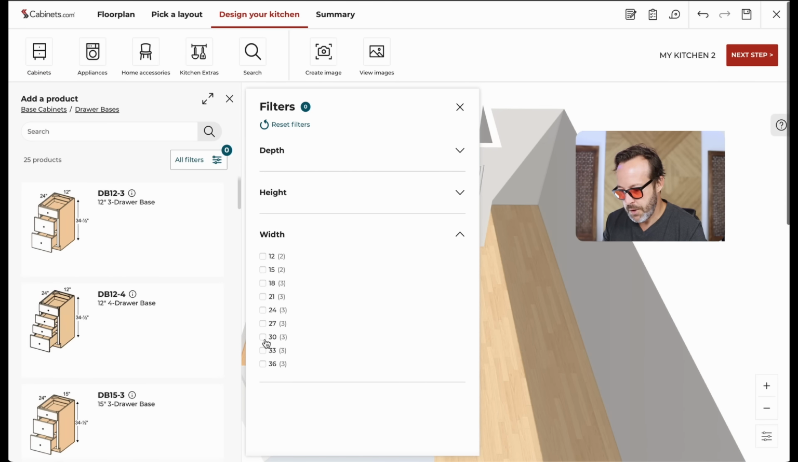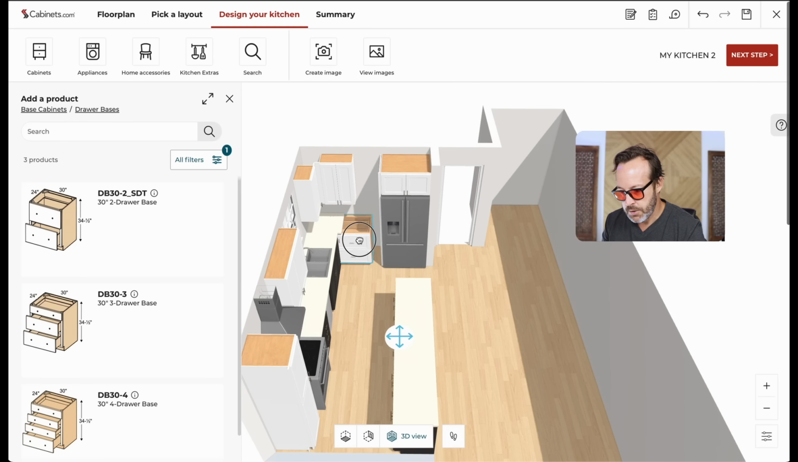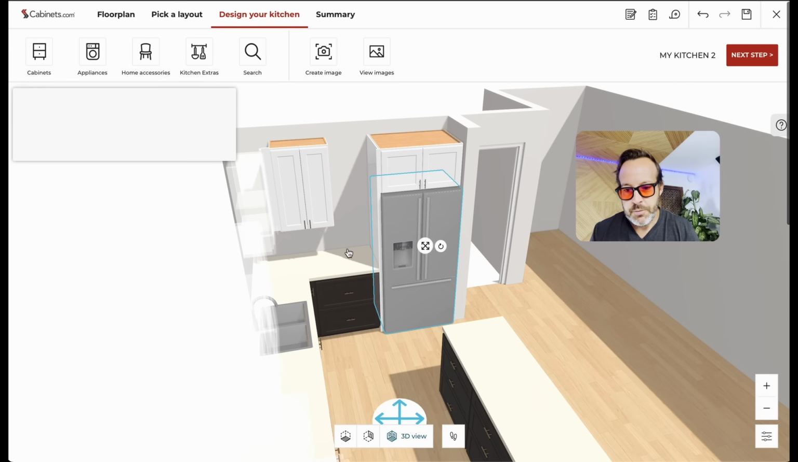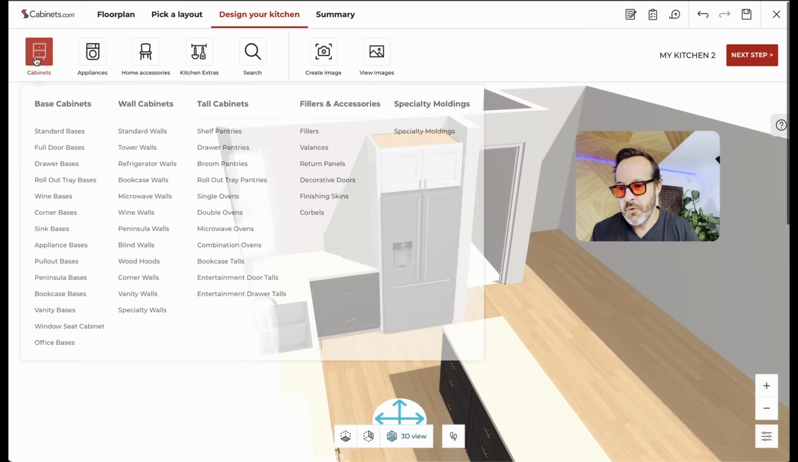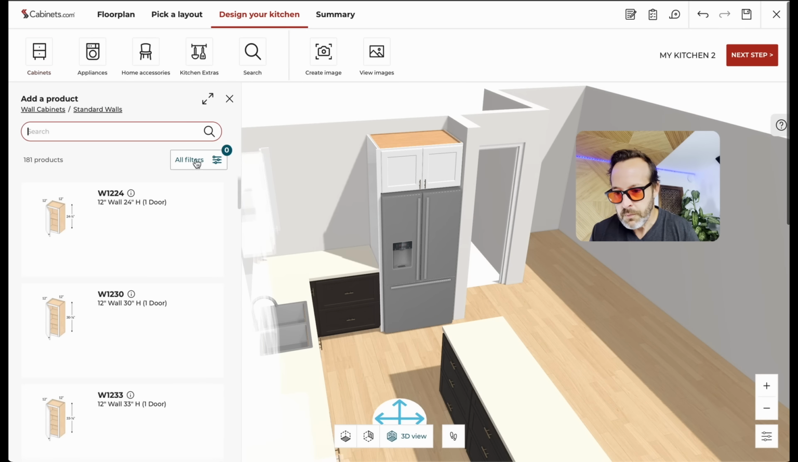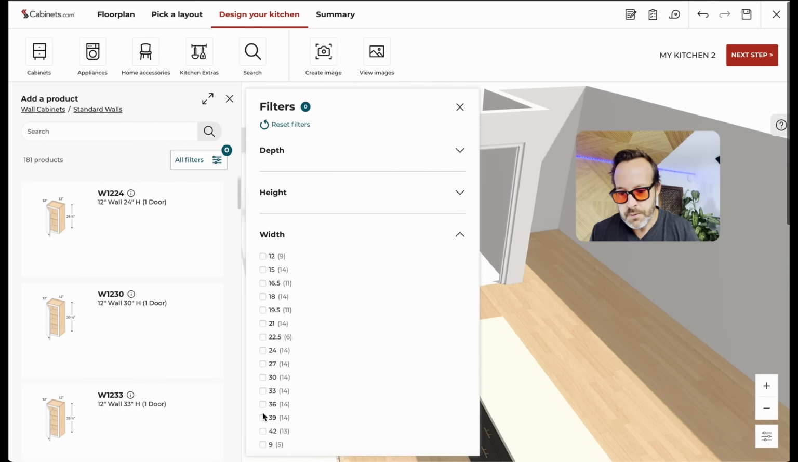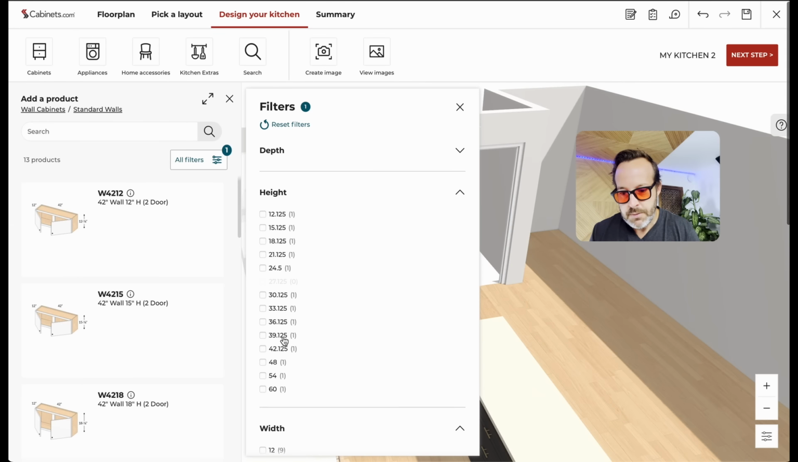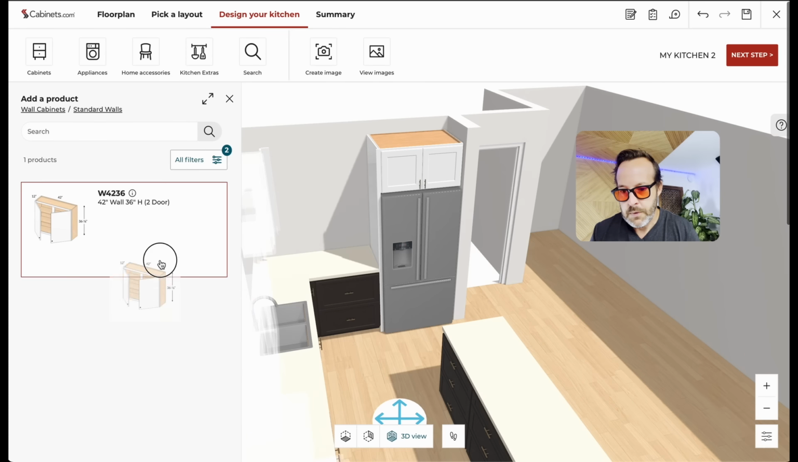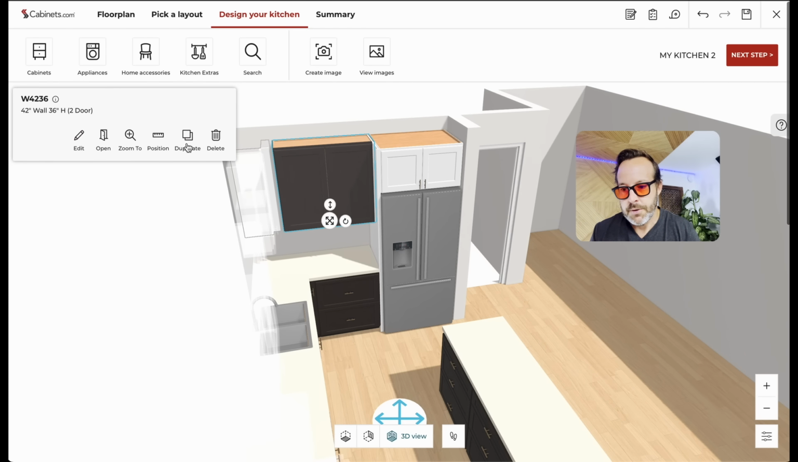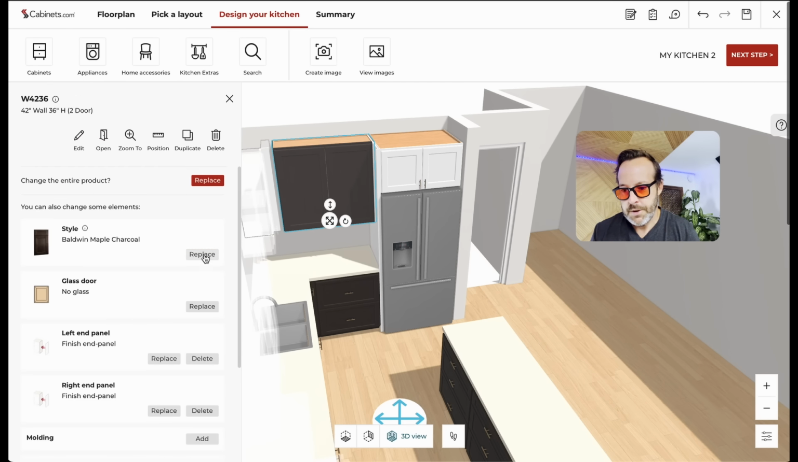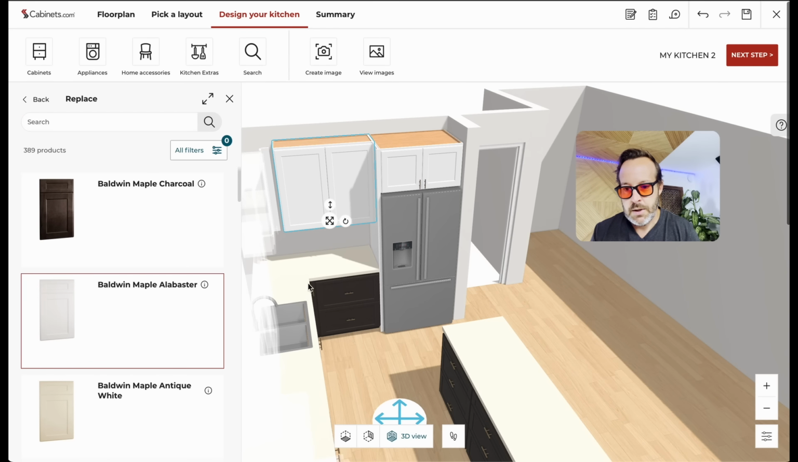So we'll go with 30 inches wide. We'll hit a 2-drawer, slap that right into place like so. So now my fridge is in a completely different location. I'm going to get rid of this cabinet, and let's see how much space we have there. We have 42, perfect. So let's just put in a 42-inch cabinet. The width will be 42, and its height, 36. Put it in there like so, and it's going to adjust it to that color. We'll just go to this one there.